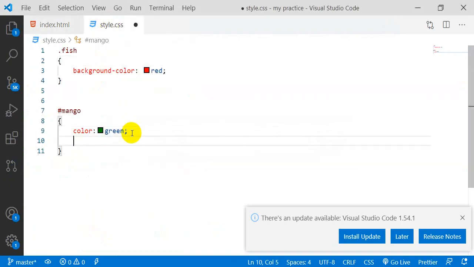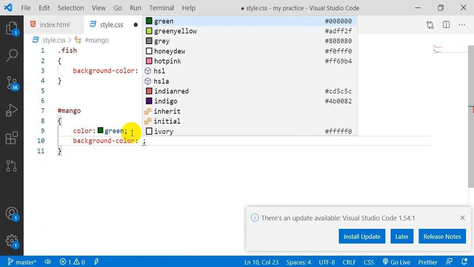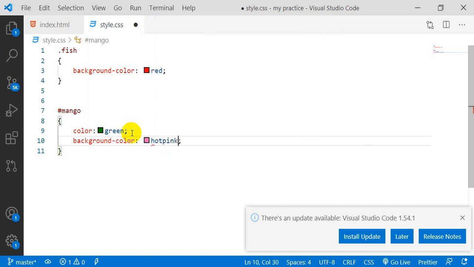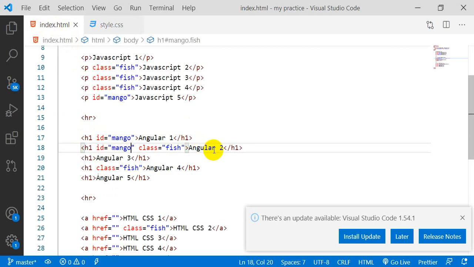Now observe here. So here I will apply background color. I will make this background color hot pink guys. So if you observe, our generic class selector is also having the background color property, and our id selector is also having the background color property. That means both the selectors have one common property, that is background color. Now for the Angular 2 h1 tag I am passing both the id selector and the class selector. So the working of id selector and generic class selector is same. What is the difference I am explaining here?